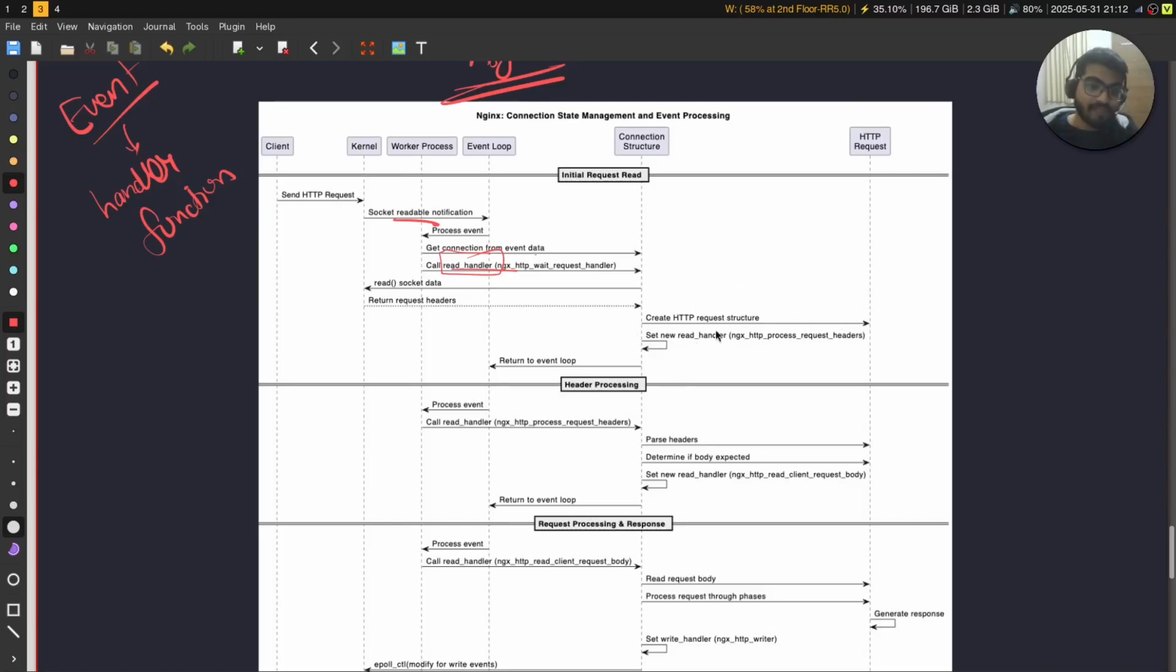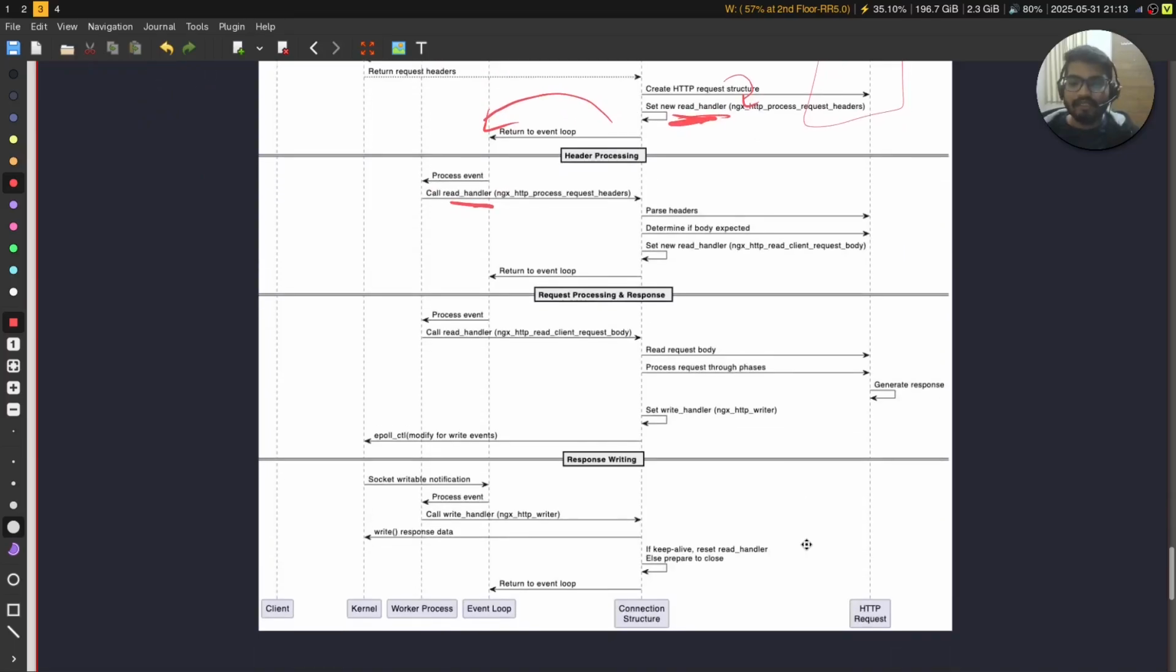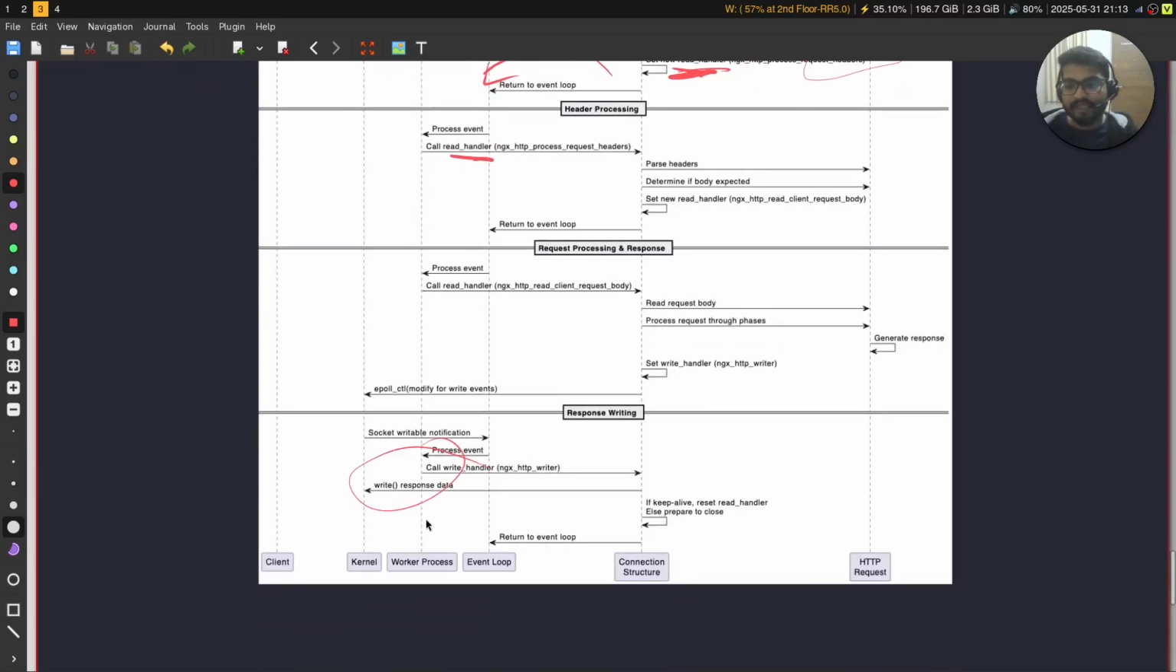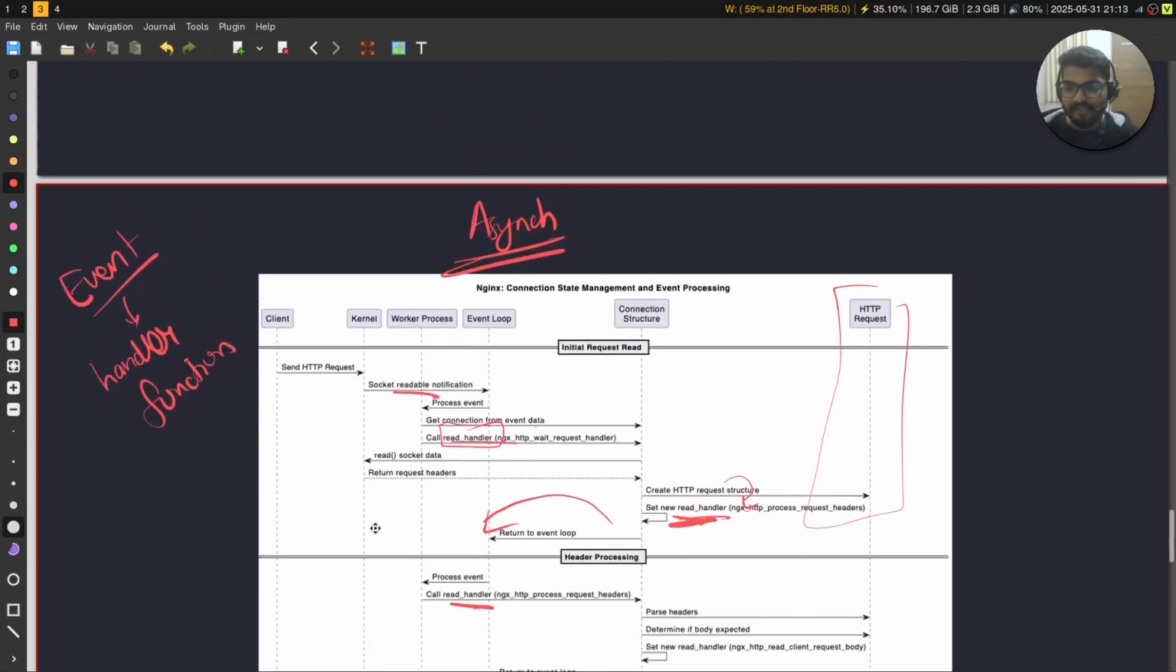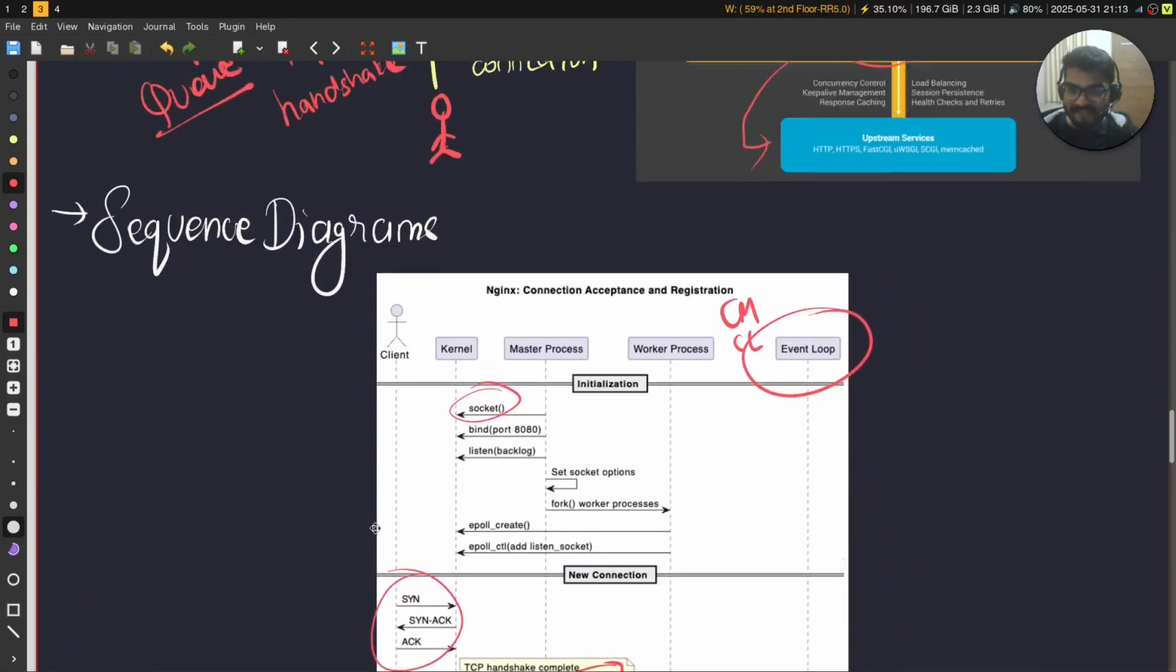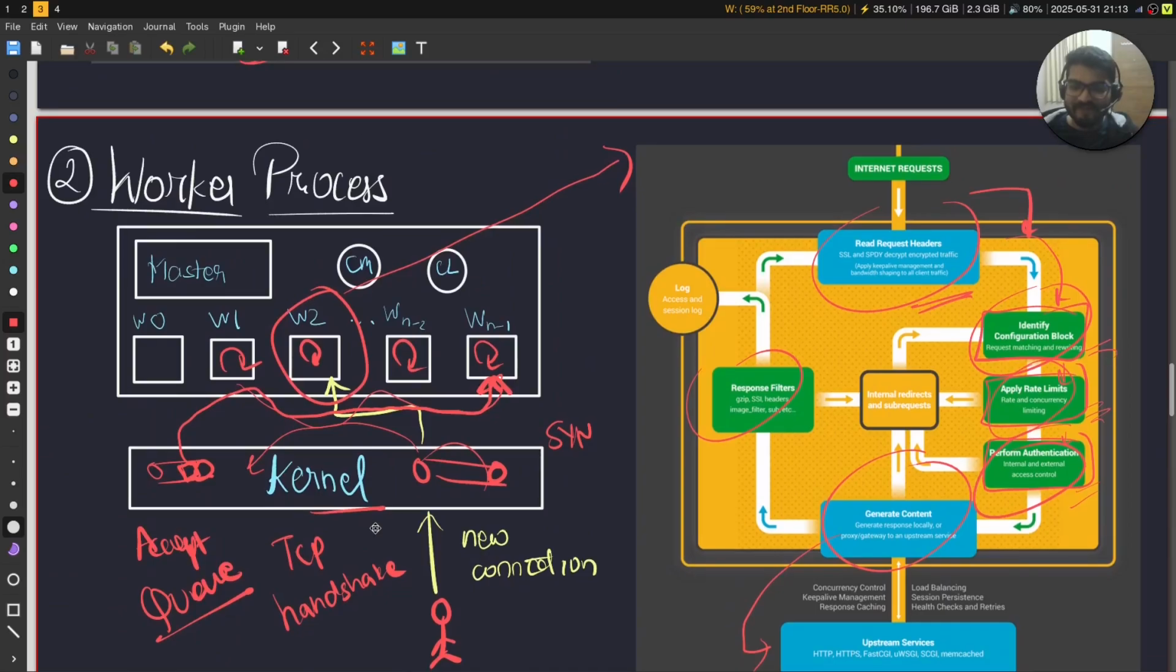So we read the socket data, it returns the request, it creates the HTTP request structure, and sets a new read handler. Whenever a particular stage is complete, it sets the next stage that should be executed, and now it goes back to the event loop. It does something else, and once it gets back to this, it creates an event, then it calls another handler which we had set before, and this way further processing is done until we get back to the response data, and the kernel then sends it back to the client. What a fascinating solution.